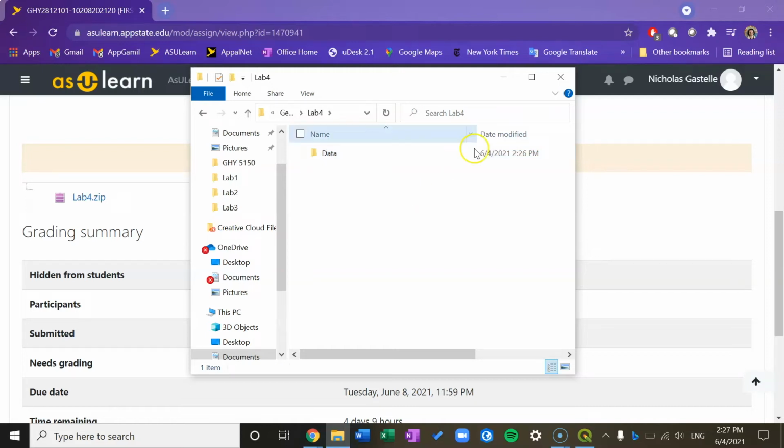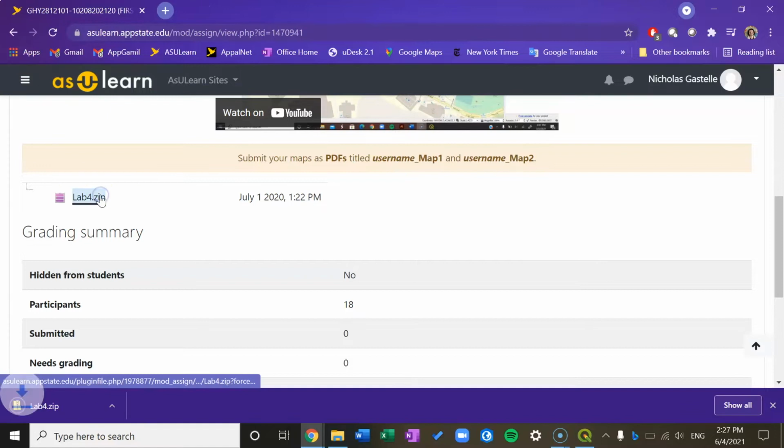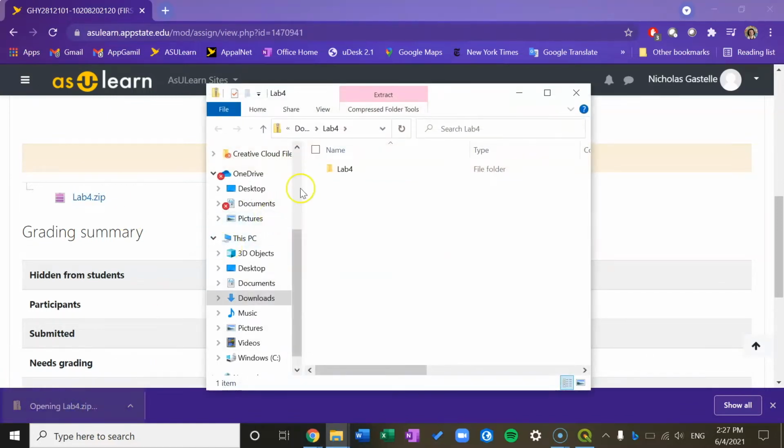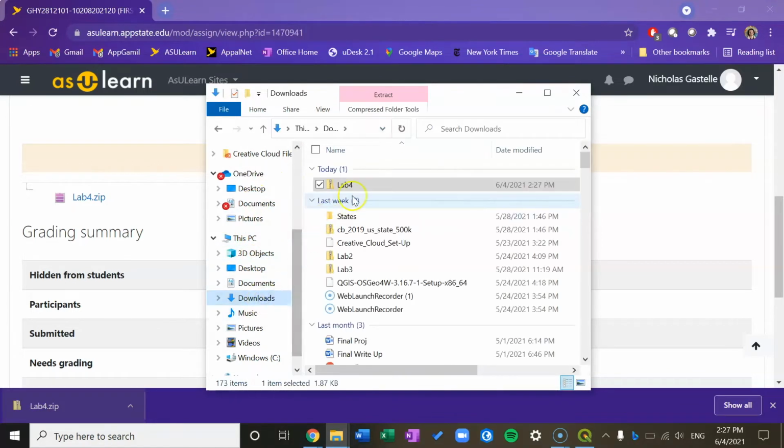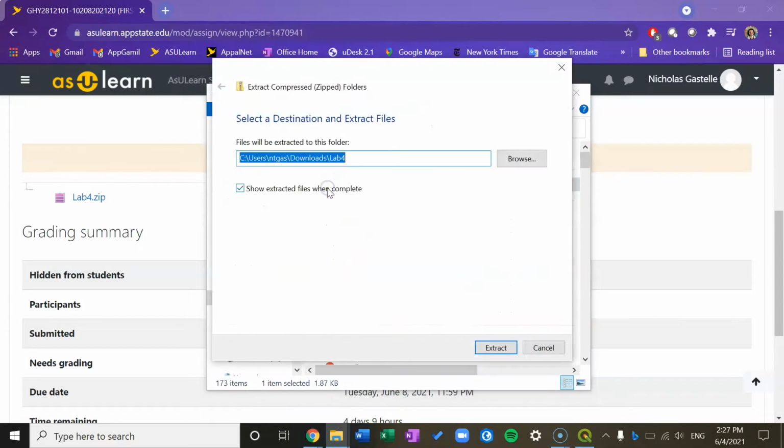Simply name that data. Once you have that set, we'll navigate to As You Learn, click on the zip file to download it. Once it's downloaded, go ahead and open it in your file manager. You can either click that link or navigate to your downloads and it should be right there. We then want to extract this. You can just right click, extract all, and go ahead and extract.